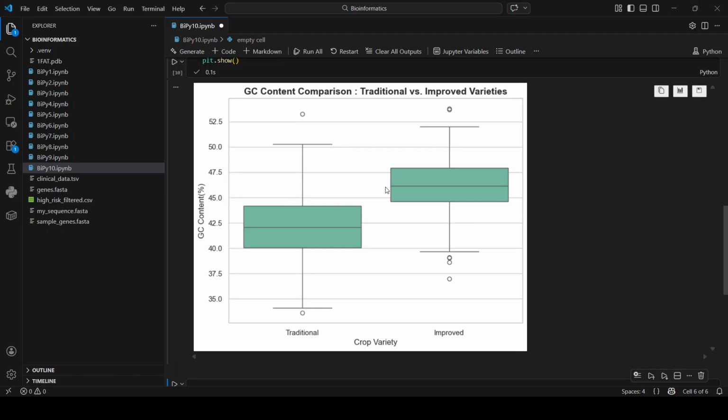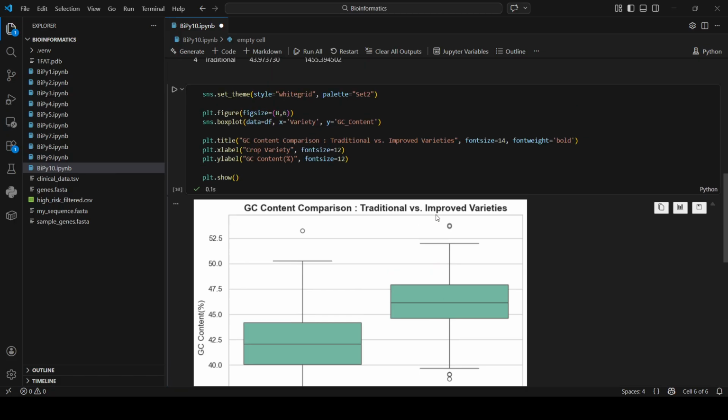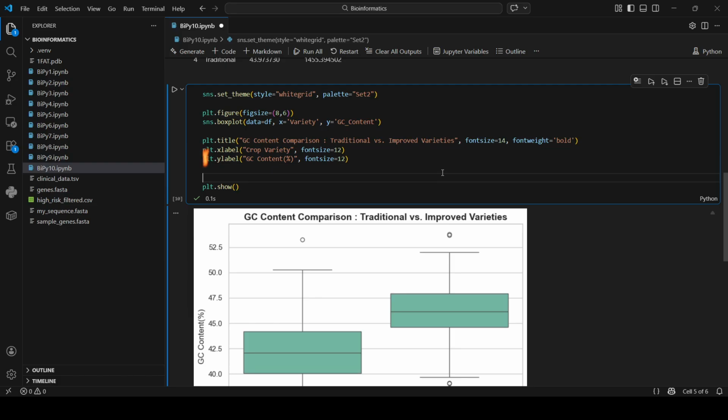Seaborn automatically colored the boxes, calculated the medians, mapped the quartiles, and even plotted the outliers as little diamonds or circles. Right. So from this plot, we can instantly and visually confirm that the improved variety has a higher median GC content. Right. So if you want to save this as well, I'll give you one more code.